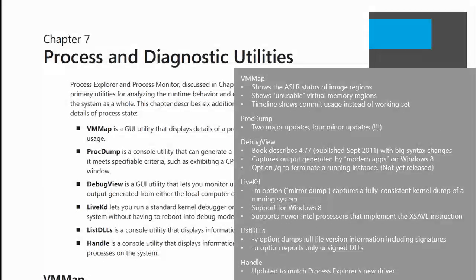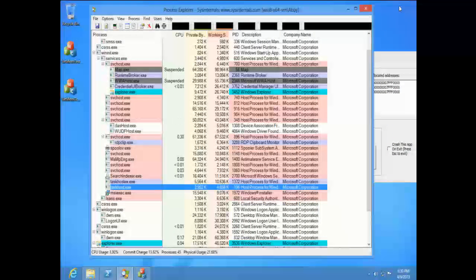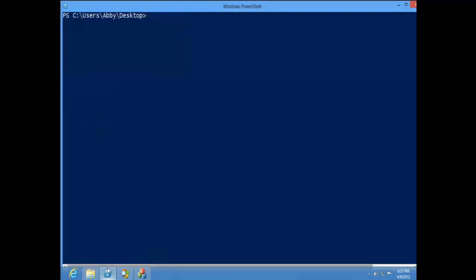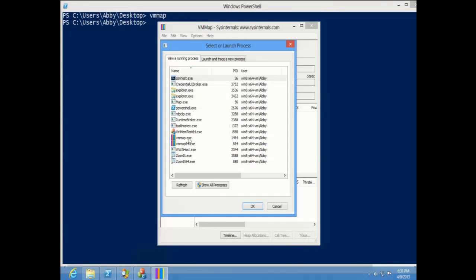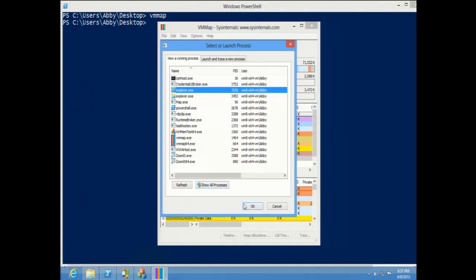Okay, process and diagnostic utilities: VMMap, ProcDump, DebugView, LiveKD, ListDLLs, and Handle. So VMMap is a utility that, because all of you have read the book, you know shows the virtual memory space of an application. So let me fire that up. So let me select a different process first. Let's do this Explorer process.